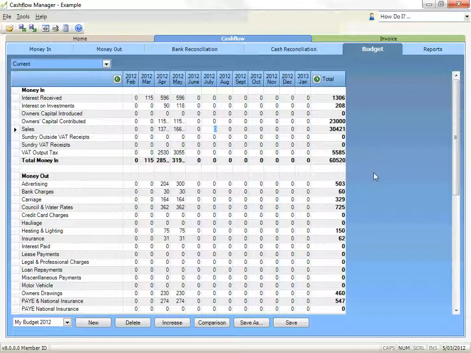Some money out transactions such as rent and loan repayments may be the same each month. Others, such as stock purchases, will vary with the expected level of sales. Other payments such as equipment replacements will vary for other reasons. Be realistic. Sometimes it's valid to take last year's amount, but often it is not.